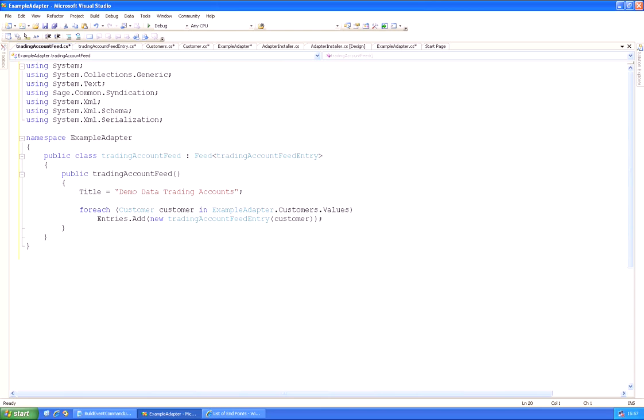So now that we've got the trading account feed, as in the collection of trading account feed entries implemented, that's exposing our data now. So we've taken our own object model and we've wrapped it up in some contract classes, these trading account feed and feed entry, to expose our data. So the final piece of the jigsaw is to accept an incoming request from the SIF to say that data is wanted and to return that information.